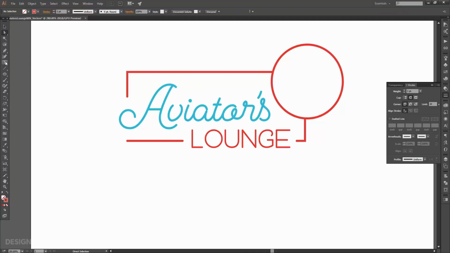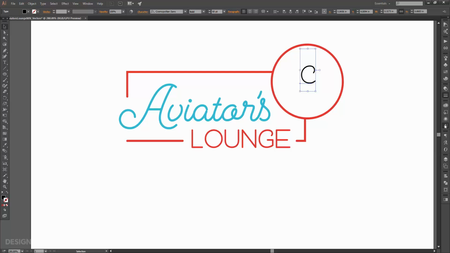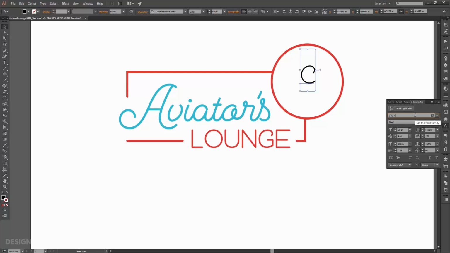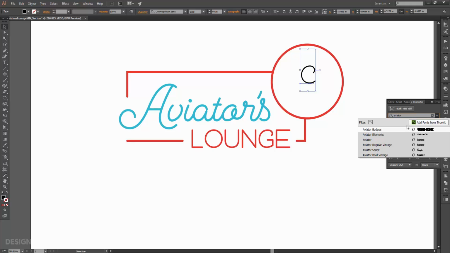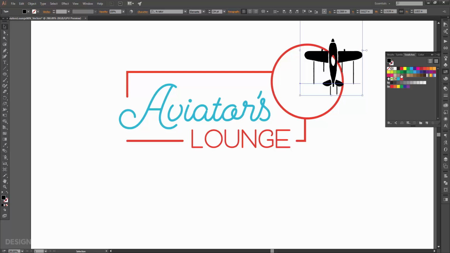For the last step on the logo, we'll add a plane icon. Select the Type tool, click once on the artboard inside the circle, and type a lowercase c. In the Character palette, change the font to Aviator Elements at 134 point. If you haven't purchased the font pack yet, all of the outline ornaments are available in the freebies pack. In the Swatches palette, select the teal swatch for the fill color.